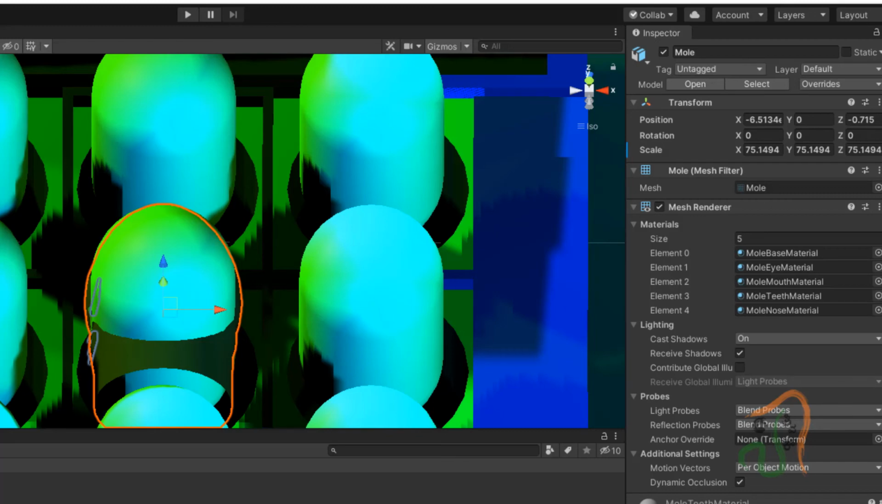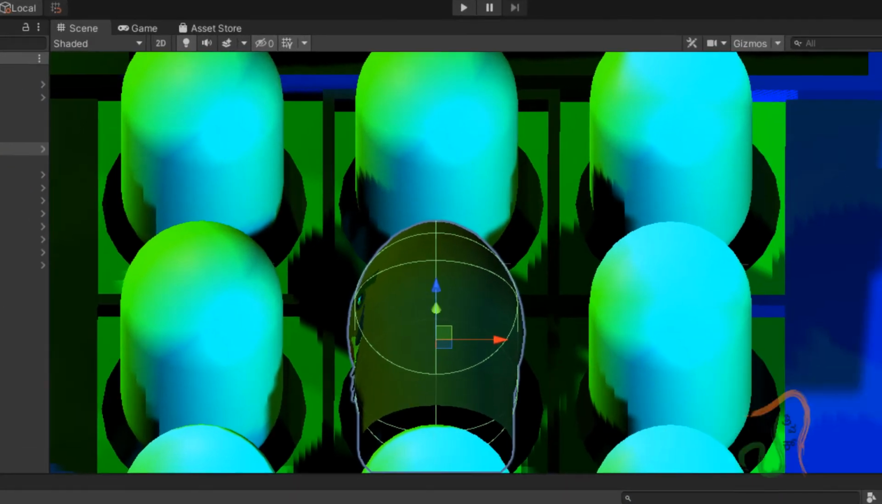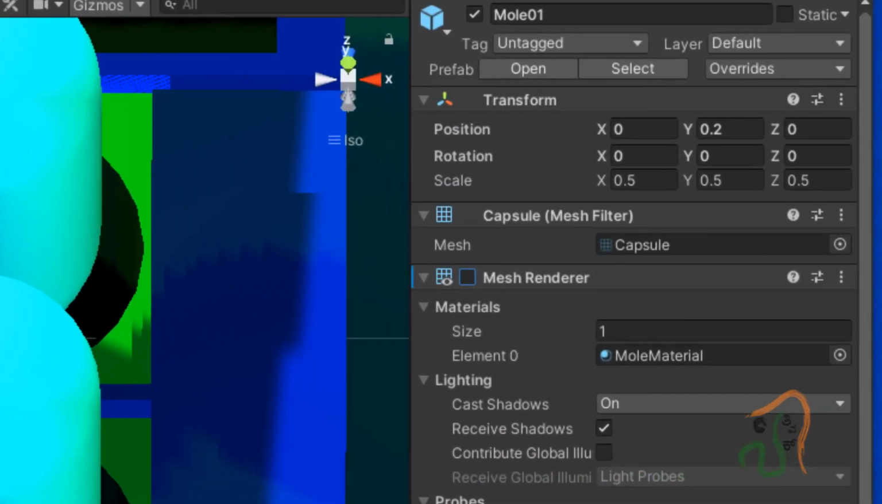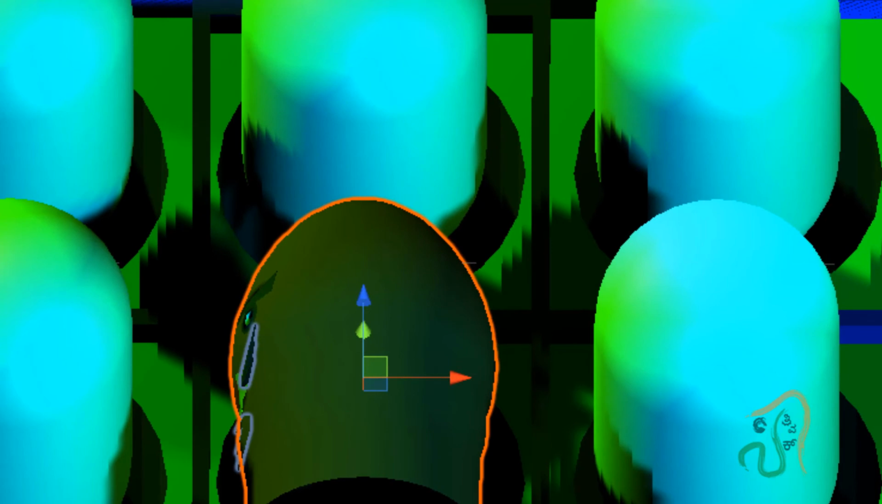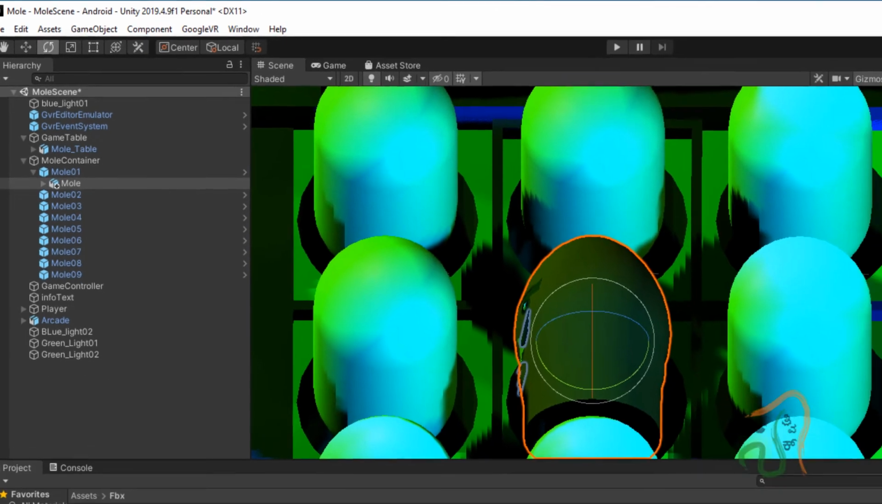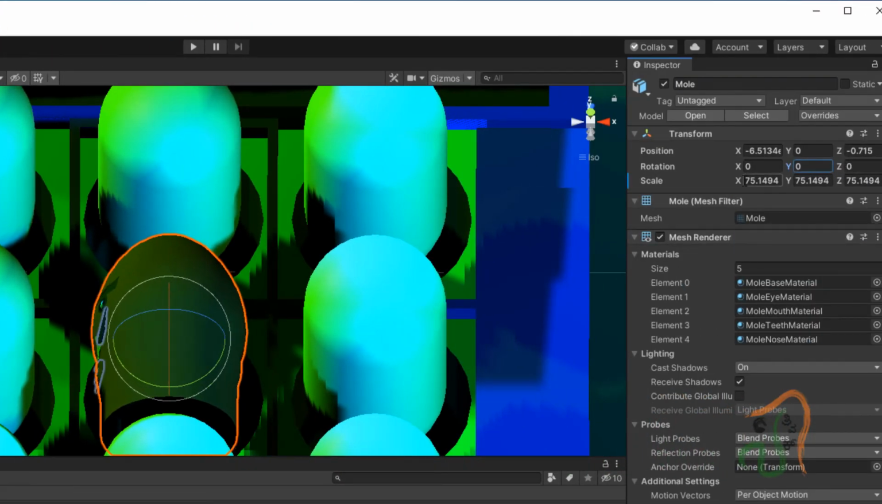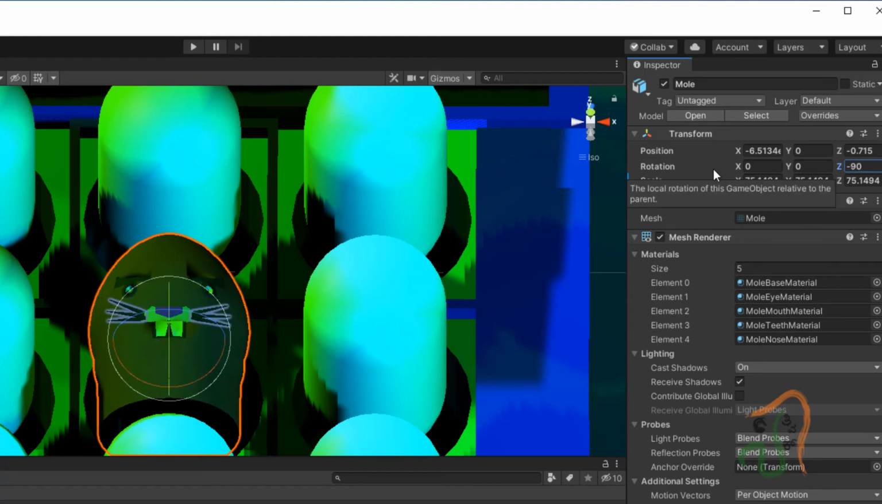So right now what we shall do is select this mole 1, and in this mole 1 you switch off the mesh renderer so that you don't see this mole 1. Now select the mole, and with the mole selected, select the rotate tool. Along the y axis, no, edit, undo, and let us see along the z axis, edit, undo. Now along the z axis, if you rotate it, see the mole rotates, and let us rotate it around minus 90 degree along the z axis.